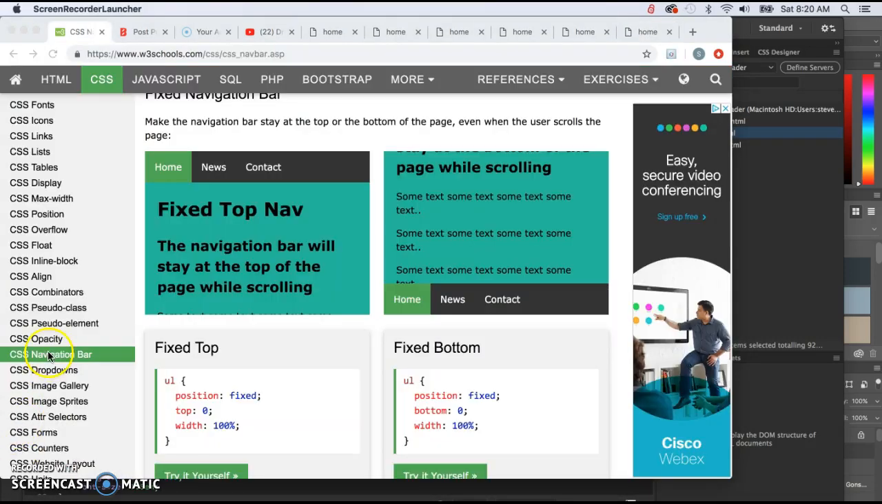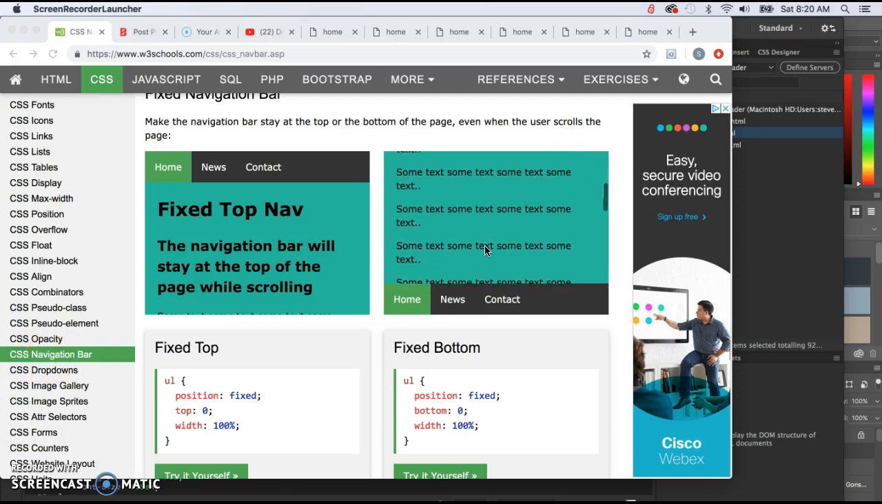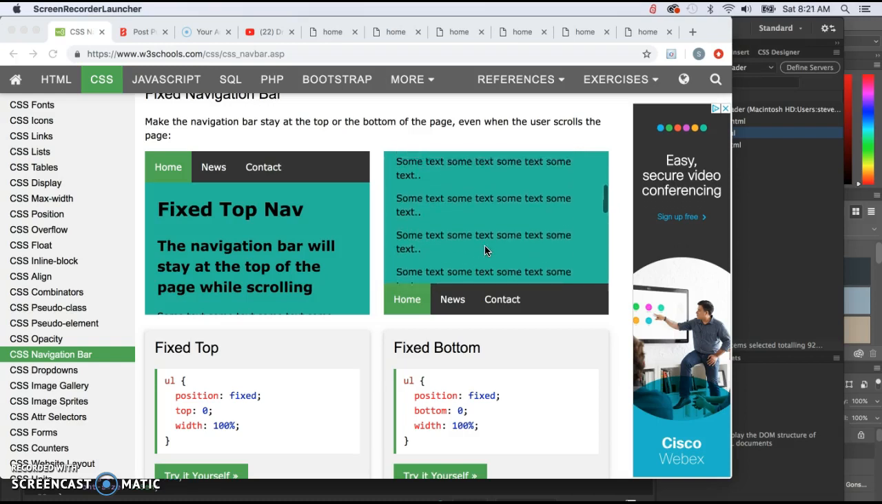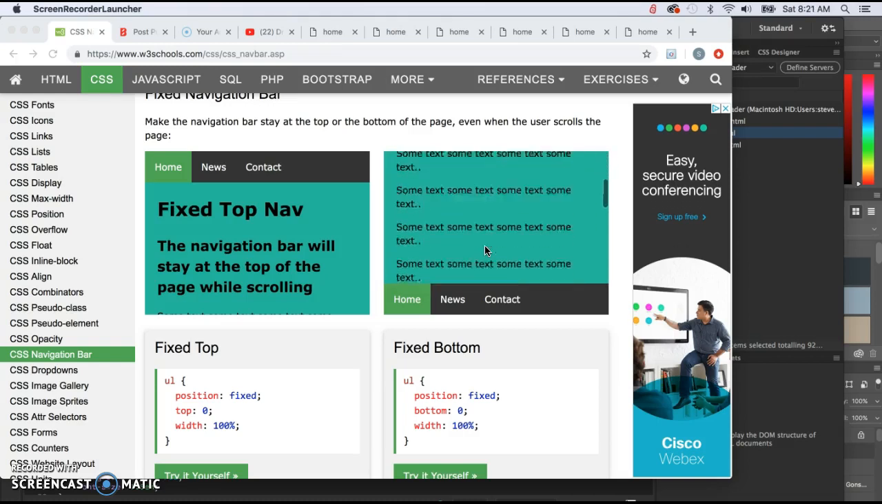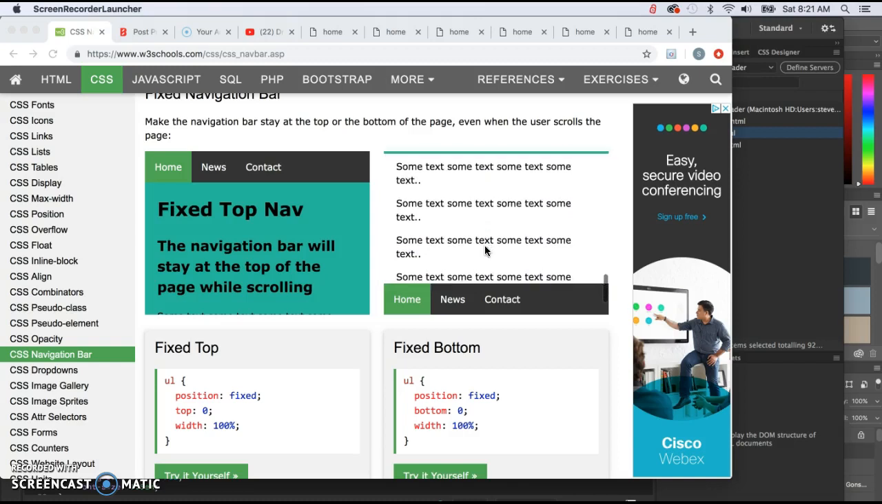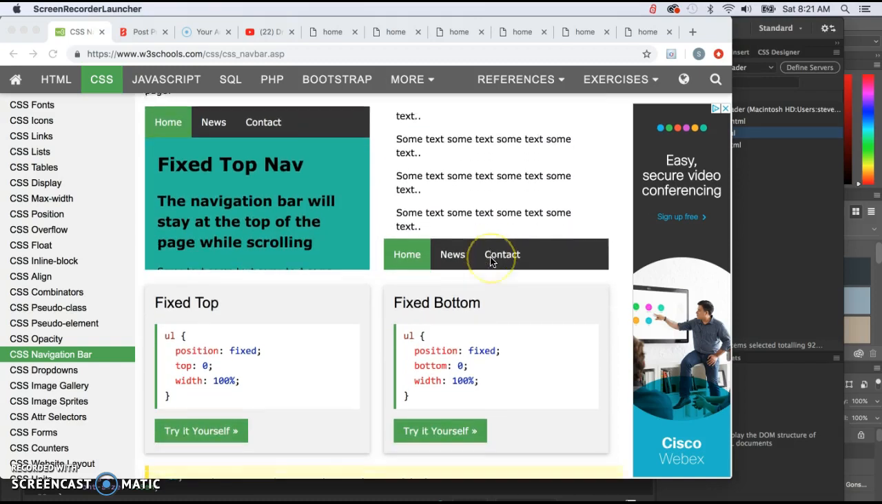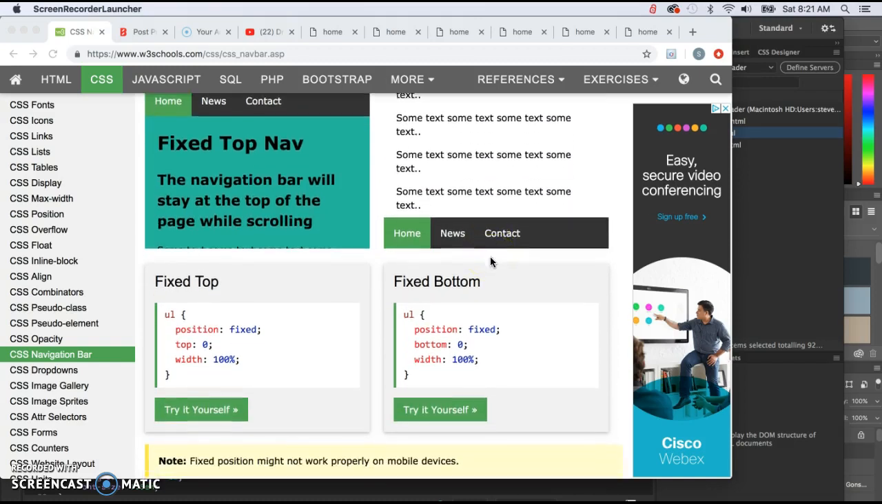Read up more about this. I went to CSS navigation bar, but we can apply the same to the footer, and this is basically what we want: no matter what's going on, that footer is stuck at the bottom so that they know that it's copywritten.